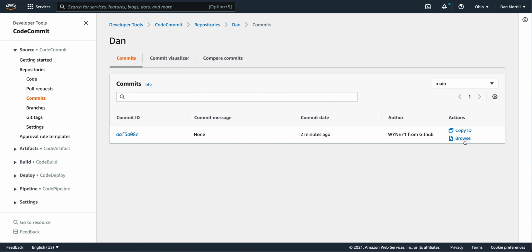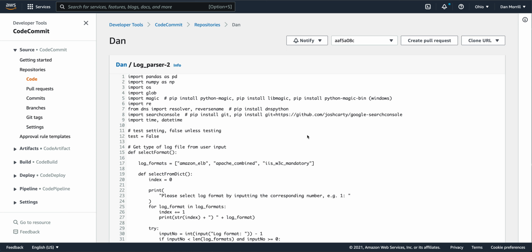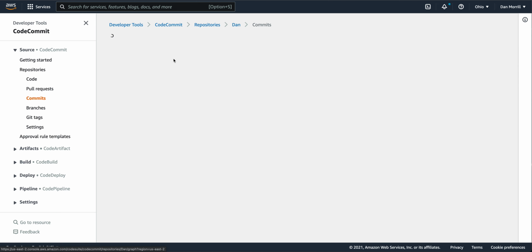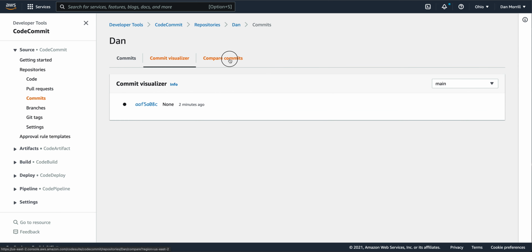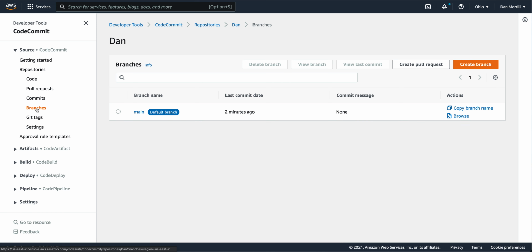So we could copy the ID, or we can actually browse that whole process along the way and see what was actually committed as part of that process. So just kind of neat on that. We can actually visualize the commits if we're there, and then we can also compare commits if we had more than one, but since we just got started, it's just going to be the one that we have. You can actually branch your code and your main and your default branch, and then go through and check, delete it, view last commit, create your pull request, or create a whole new branch if you wanted to.